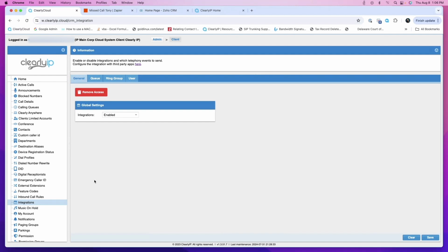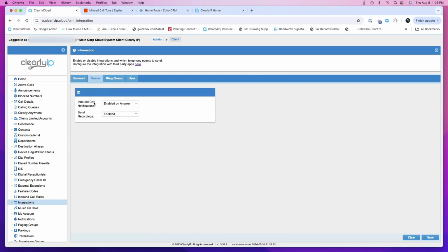Within the integrations tab, the first thing we do is set different events that we want to trigger. So we're enabling the integration. And then for queues, we're saying, when a queue gets an inbound call, what do we want to send to Spoke? We can say on answer, send the event information to Spoke, or on ring, send it. So we'll start sending the notifications of that queue call either on answer or on ring.